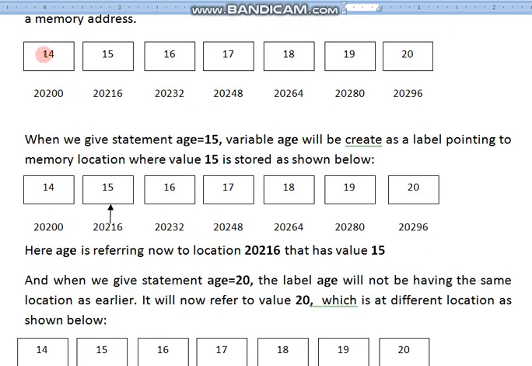Python has a series of numbers in its memory, with a series of addresses. So when we define age equal to 15, what Python does is, age is a label. So the 15 will get assigned the label age. As I gave you in the explanation here, age is now referring to location 20216 that has value 15.